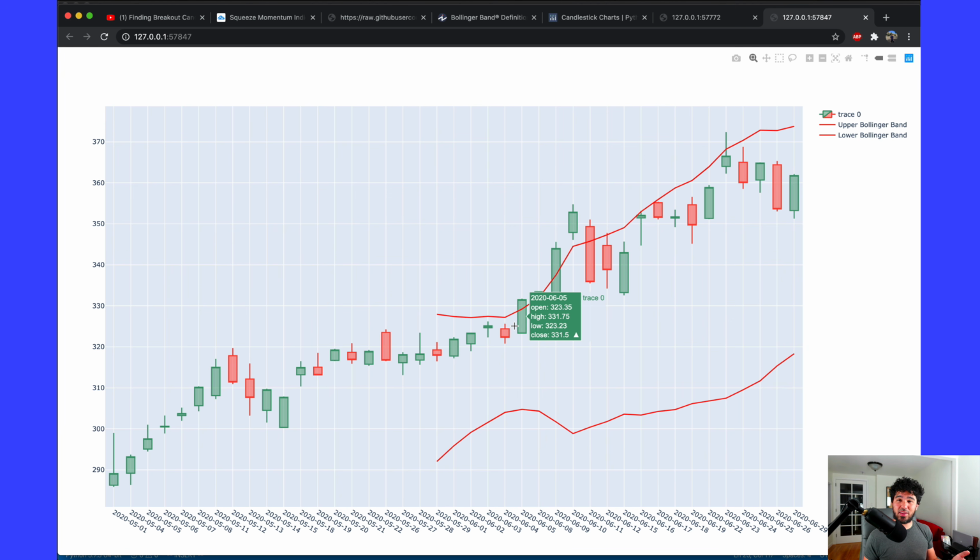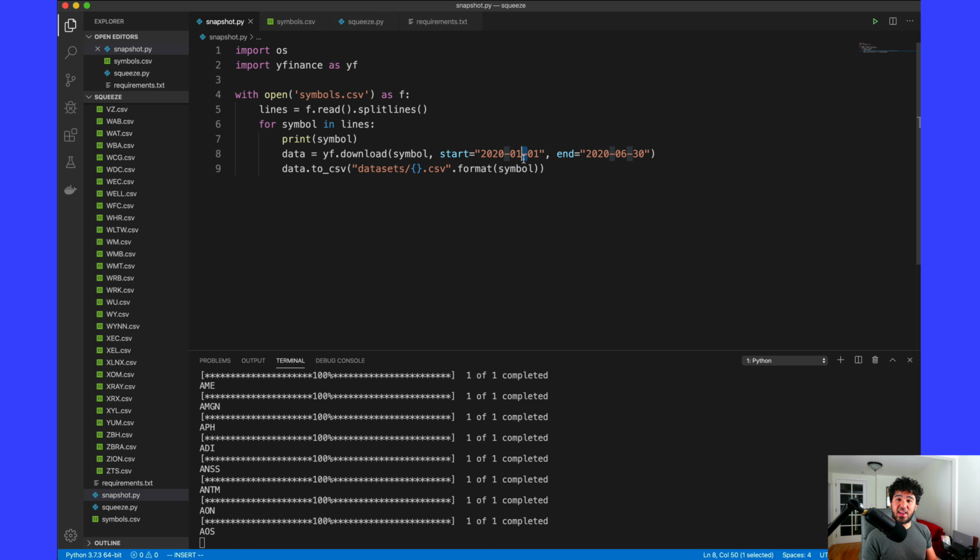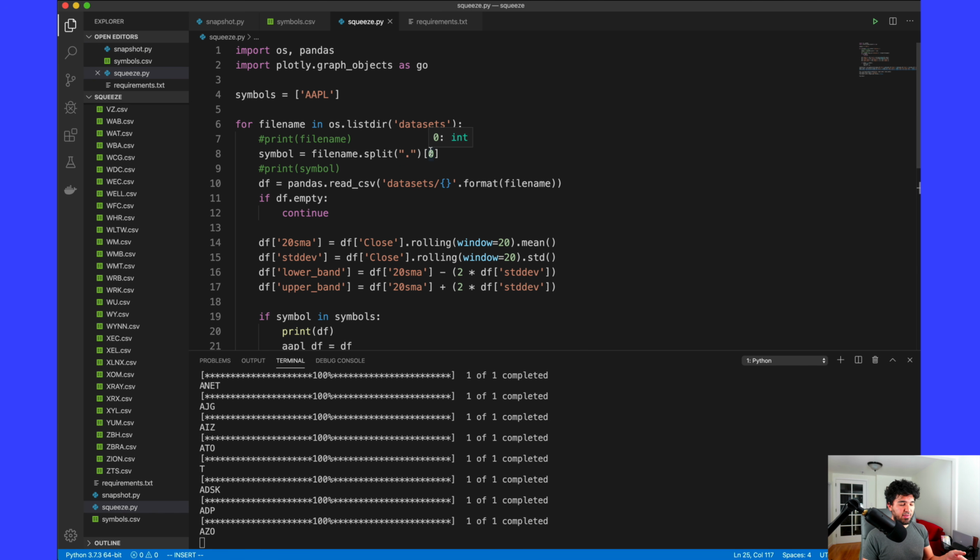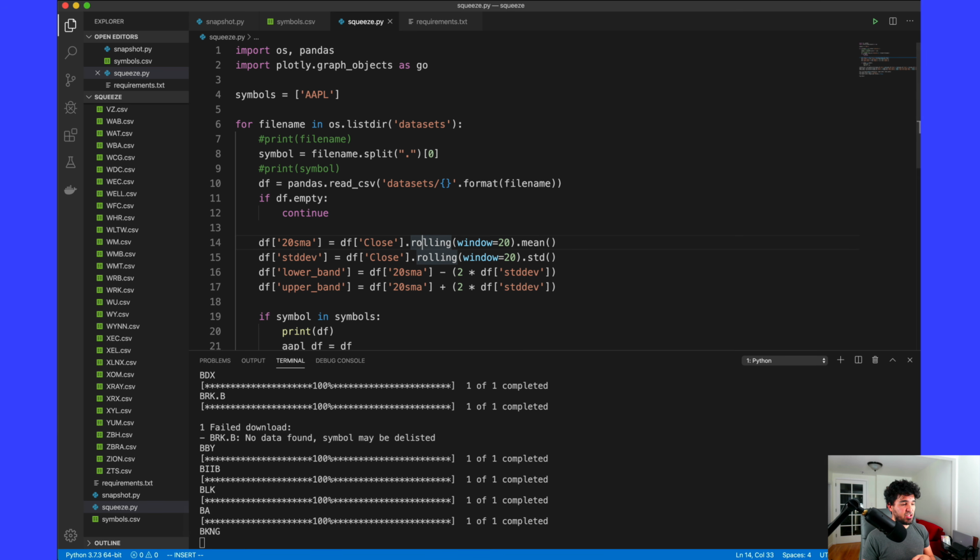Now we just have to do the Keltner channel part. So I'm going to actually download a little larger data set because I would like to show a little bit more visuals of these bands here. So I'm going to run the snapshot program again and go all the way back to January. So I'm running that now, and I'm going to let that download in the background. And so we'll go back to squeeze.py, and let's look at the calculation for the Keltner channels now.